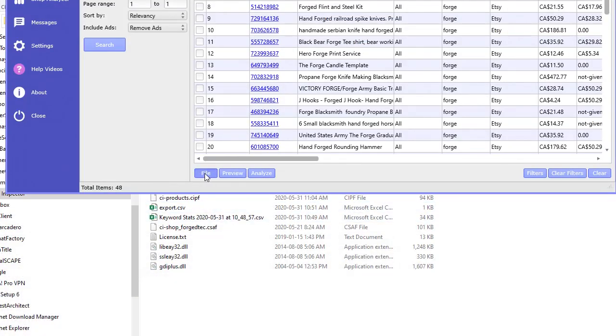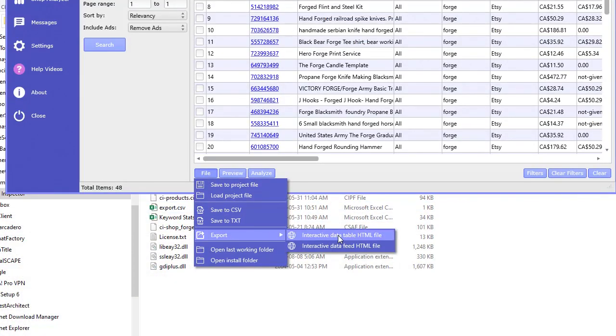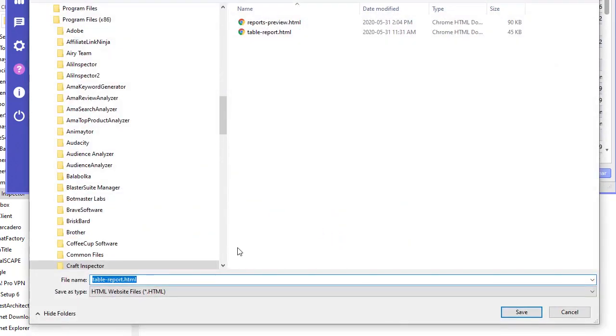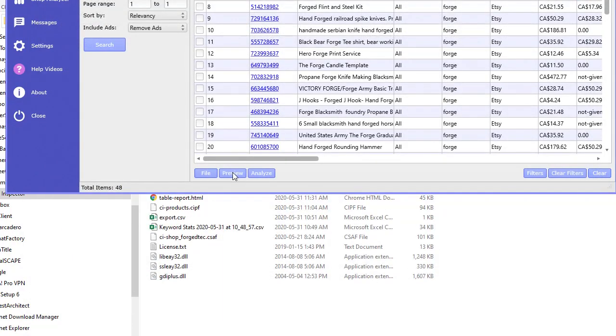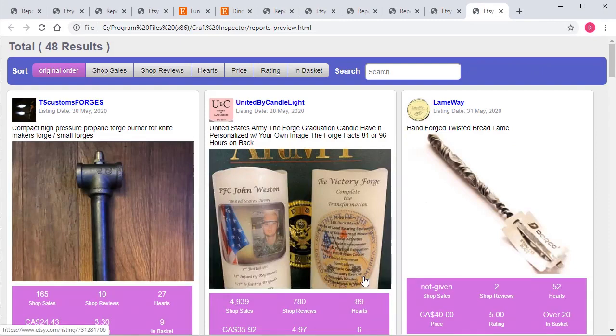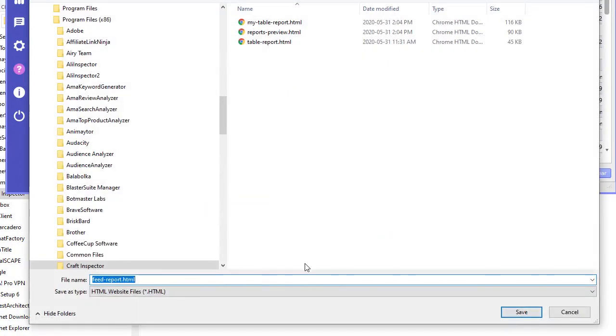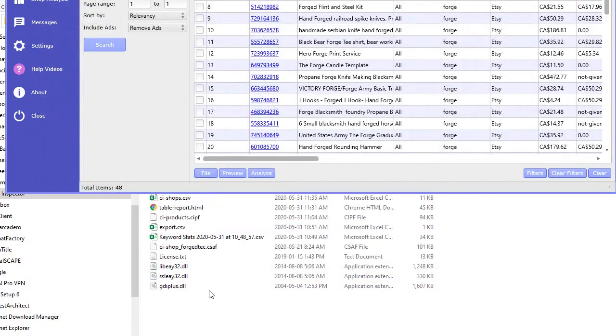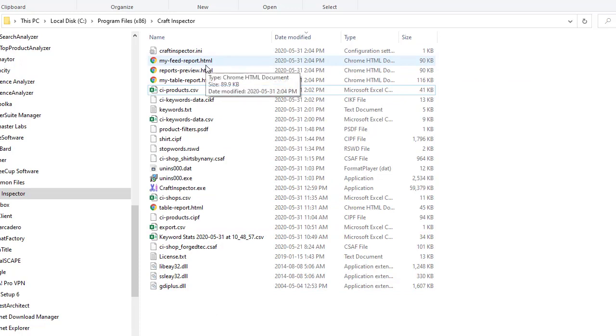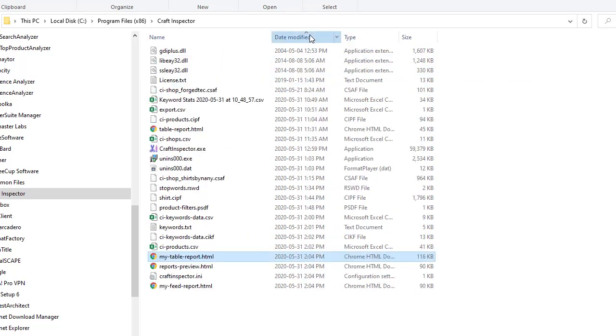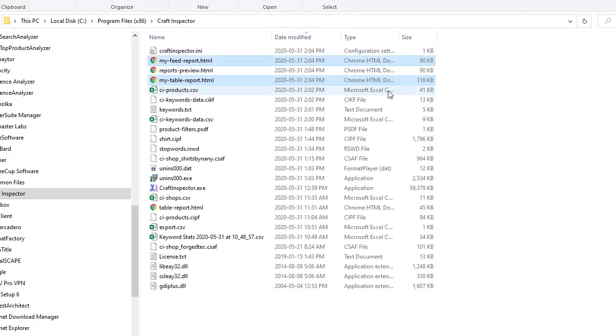If you want to do that, you go File, Export, Interactive HTML file, and we want to save it. I'll save it as, let's call it my table report. And let's save the, whoops, that's not what I was going to do. Let's save the feed one. Let's call it my feed report. And if we go to where we saved them, you can see them here. These are the two files that we created. And all you have to do is deliver that file to your customer.